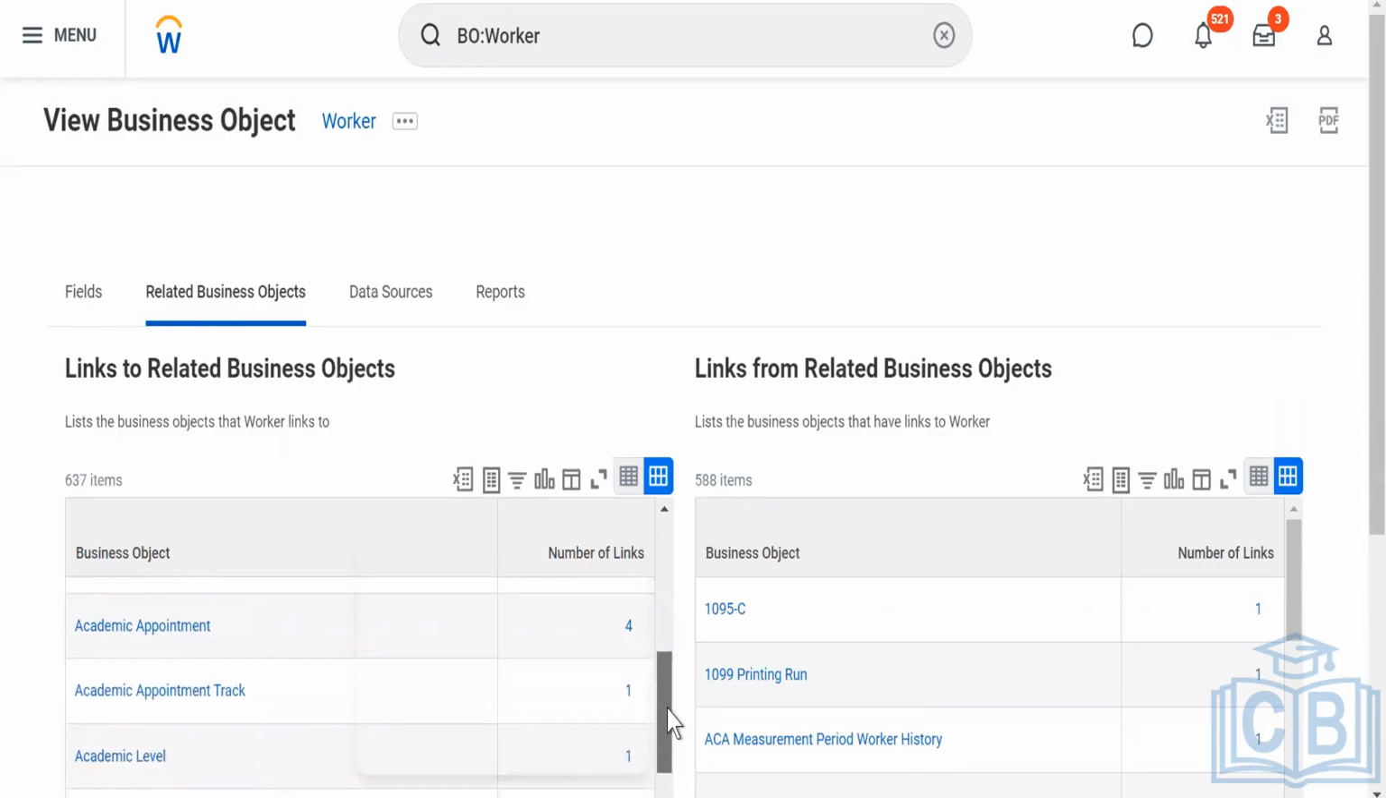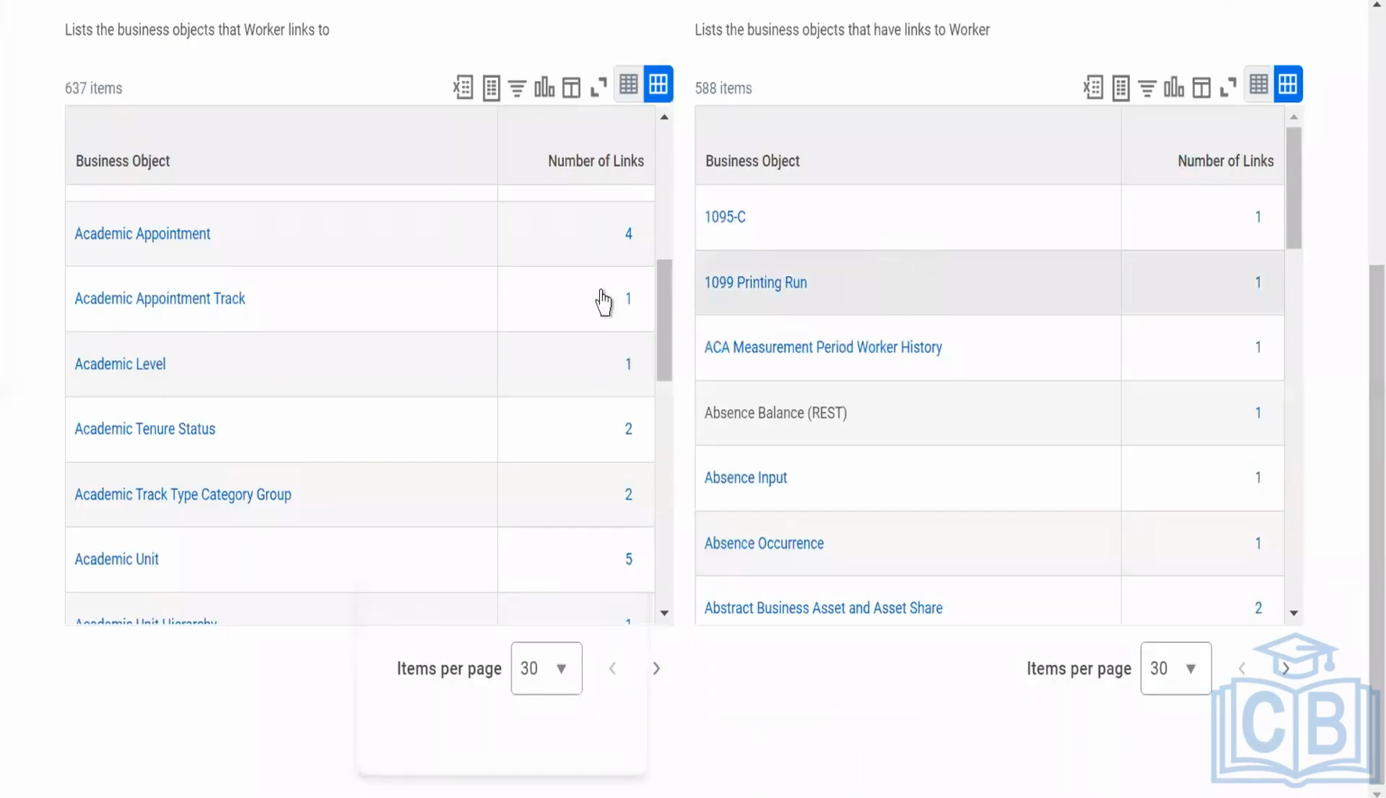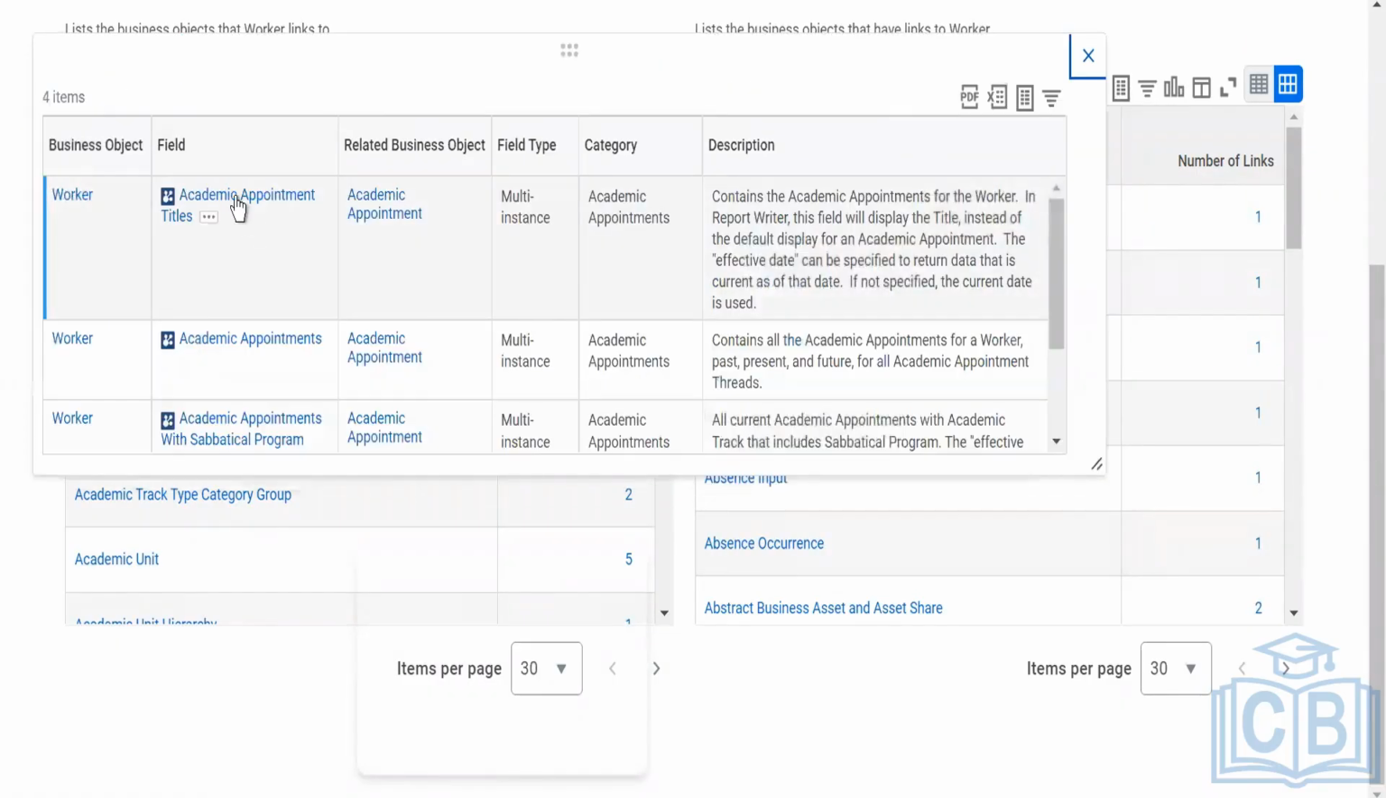If you see this number 4, not able to click on it, but what I wanted to show you here is basically anything which is there in this section. There are 4 fields for academic appointment, which belong to worker, and it is being used by academic appointment. Academic appointment becomes my related business object, and worker here becomes my primary business object. Now why am I using this word primary business object? You will see when we go into the report section.